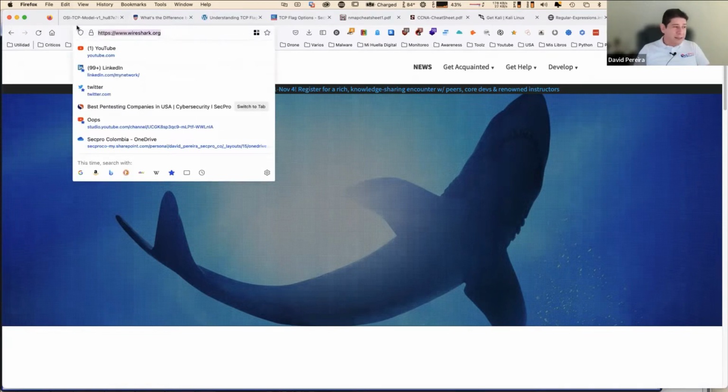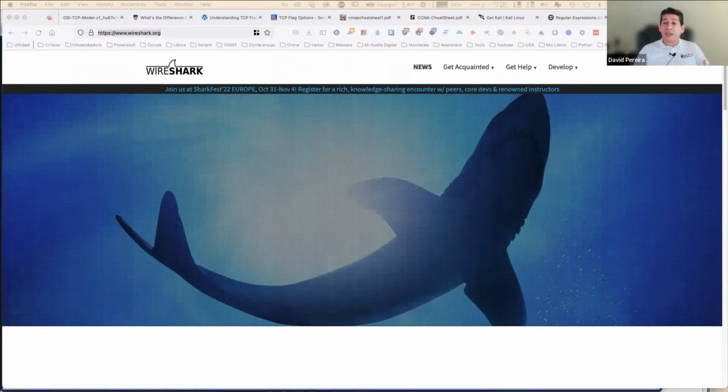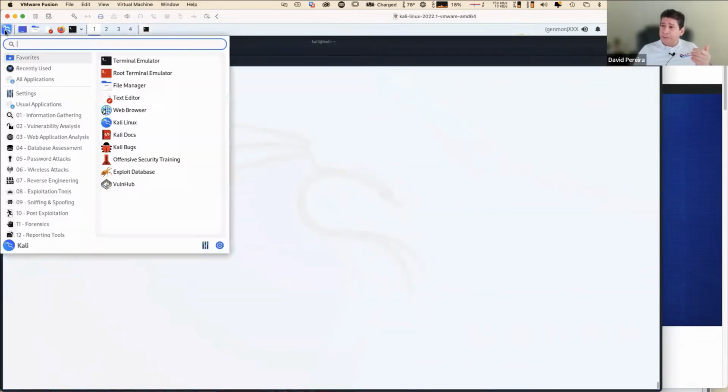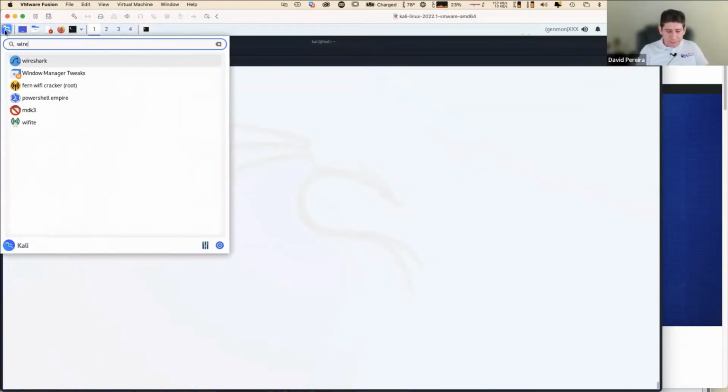Wireshark is one of the best in history, but it's not the only one. Even Wireshark has command line similar tools like T-Shark and tcpdump. There are a lot of different tools that allow you to sniff traffic, but Wireshark is graphical and very nice. In Kali or any operating system, you have the menu, and you can say Wireshark, and you are going to find it here.